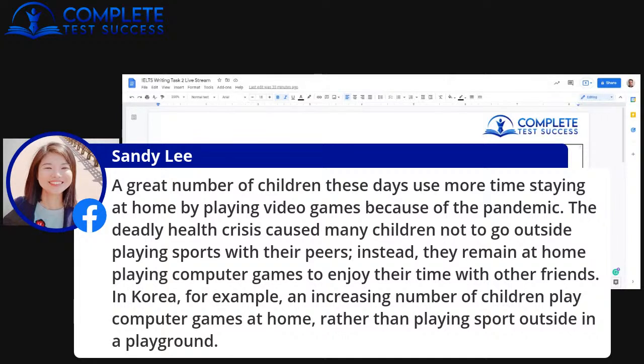A great number of children these days use more time staying at home by playing video games because of the pandemic. The deadly health crisis caused many children not to go outside and play sport with their peers. Instead, they remain at home playing computer games to enjoy their time with other friends. I'm not sure why you're talking about friends at their house.